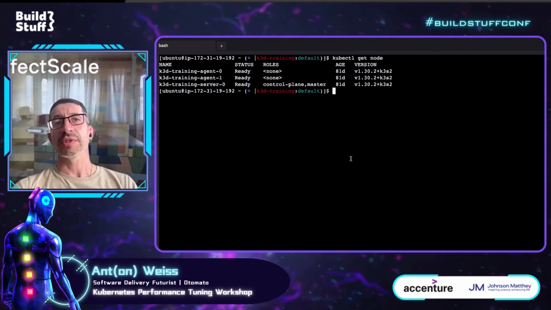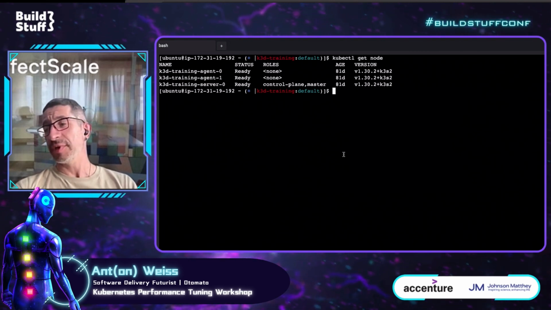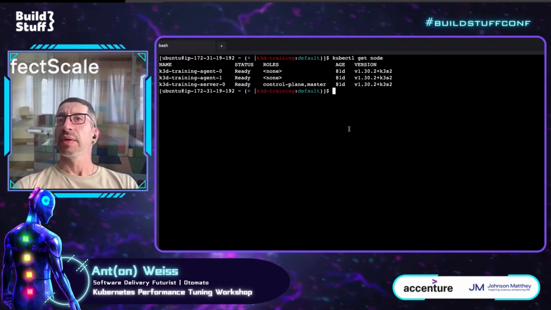So each one of us gets a 3-node Kubernetes cluster. This is based on K3D. Anybody here using K3D?